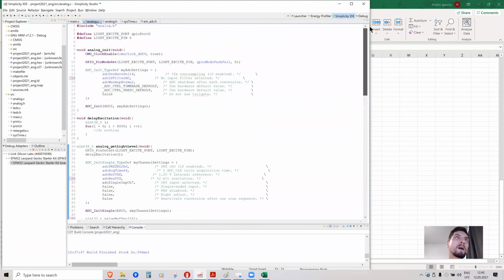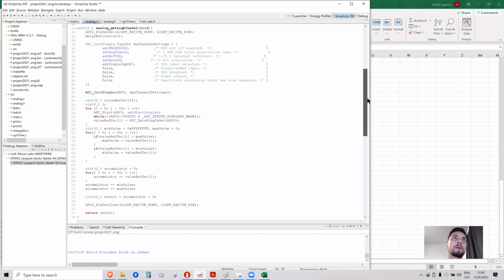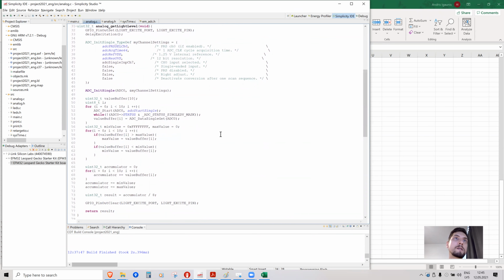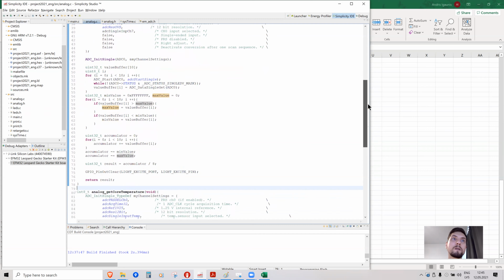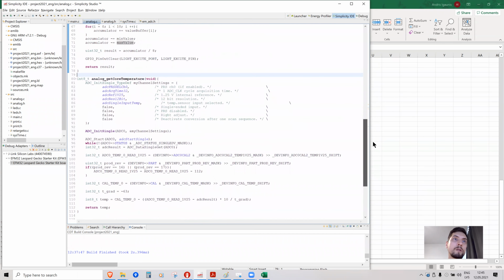So let's check out if I have modified something else. So in analog.c, this is the analog init function. We changed it a little bit. Then analog get light level, we updated it in such a way that it samples 10 samples, removes the max value and min value, and then divides the remainder with 8. And that's our result. And we reduced the variability of the signal significantly. And get core temperature, we didn't change.